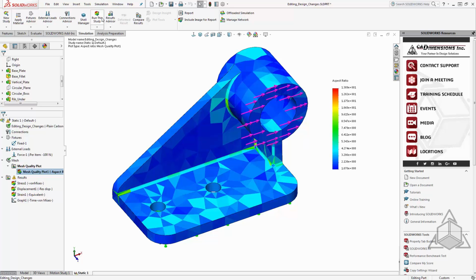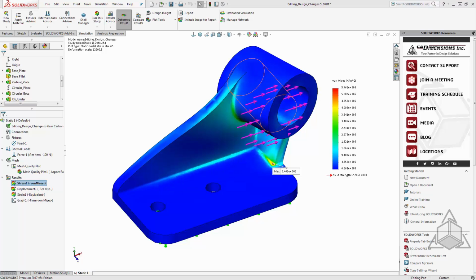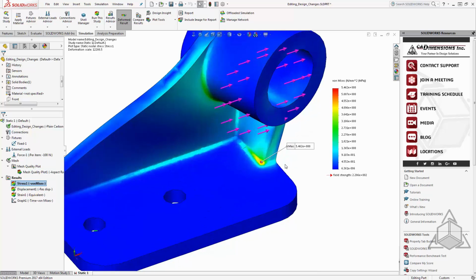I'm going to go ahead and run this study. So I'll just click on Run. And I already have an H-adaptive study set up. If we take a look at the results here, we have a max stress of 5.46 MPa in the area that we would expect.